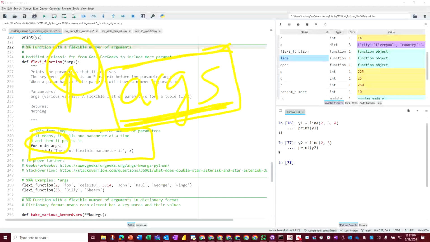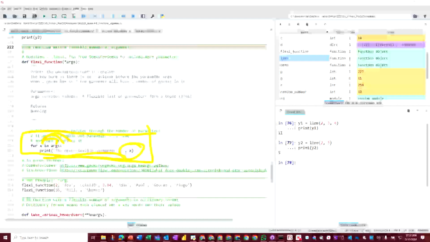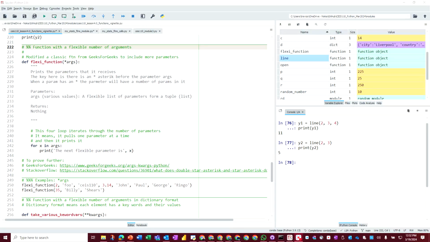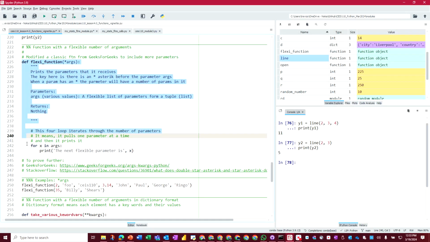So args becomes like a list of the parameters that I sent, and I'm going to go through this loop, and this is just an example. It's a classical example. I'm going to extract one by one the parameters that I sent, and I'm going to print them, one at a time, so that I know what I sent. Then I'm going to show you some examples of that. So the first thing that I'm going to do is run this code from here to here, the def code, so that my computer learns about this function. Right now it doesn't know about it, so let's run that.